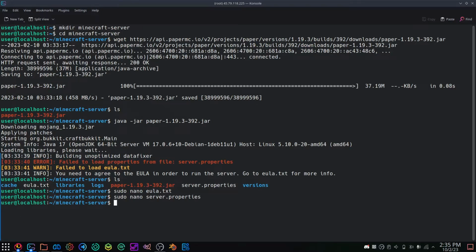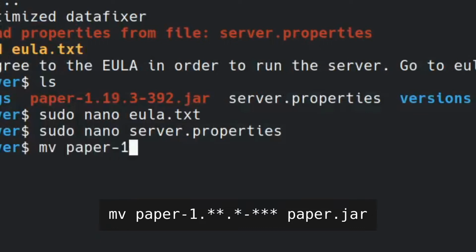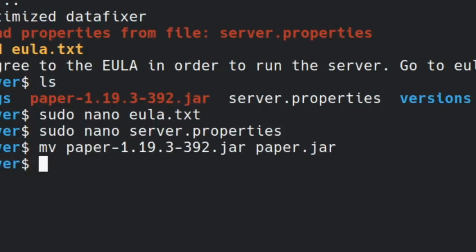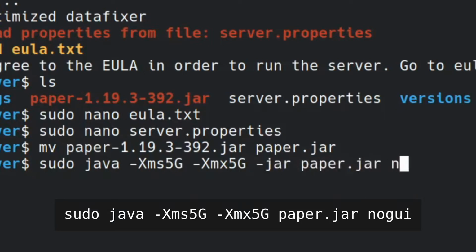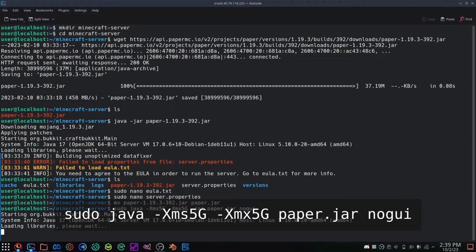And then just for ease of use in the future, we're going to rename the long name of the actual jar file from paper blah blah blah to just paper.jar. And now finally, it's actually time to set up the server. So we're going to run sudo java -Xms5G -Xmx5G paper.jar nogui, and change the 5G in both of those things to how many gigabytes of RAM you'd like to dedicate to the server.